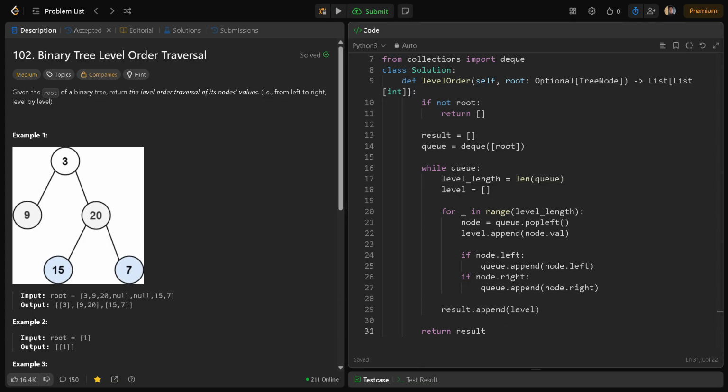The time complexity of this solution is O(n), where n is the number of nodes in the tree, because each node is visited exactly once. The space complexity is also O(n) in the worst case, because the queue might hold all nodes in the largest level at once.